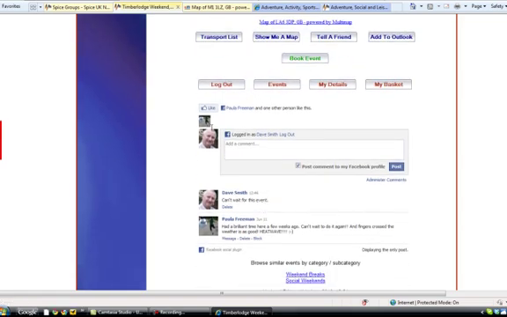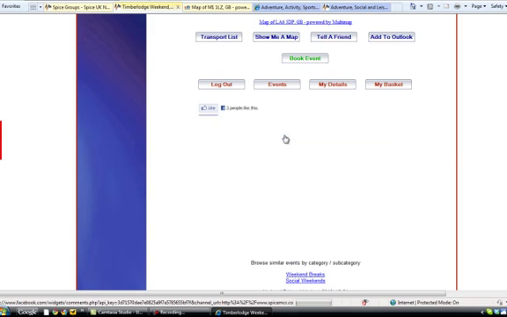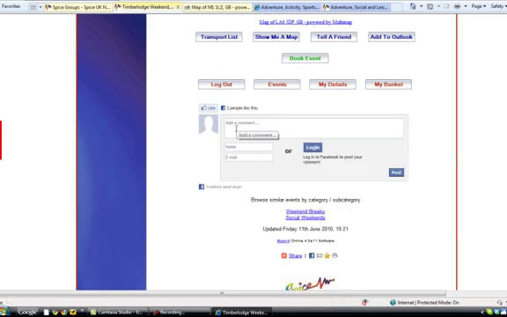And as I say, if you're not on Facebook, then you get a little bit of a different screen. If I just log out there, you can still leave a comment. So on that event, it doesn't import your picture.